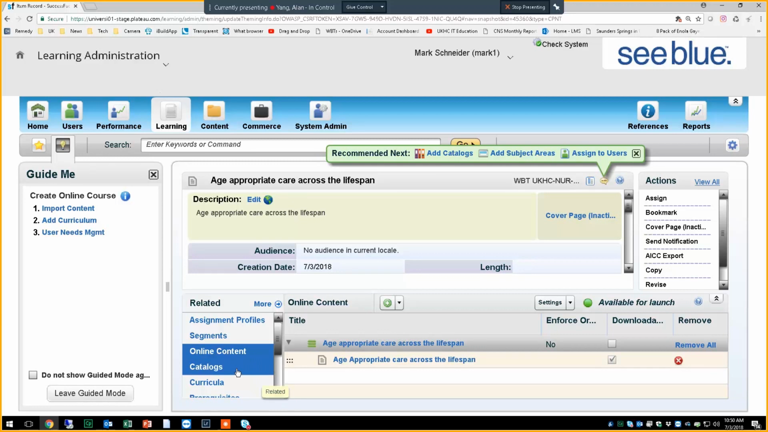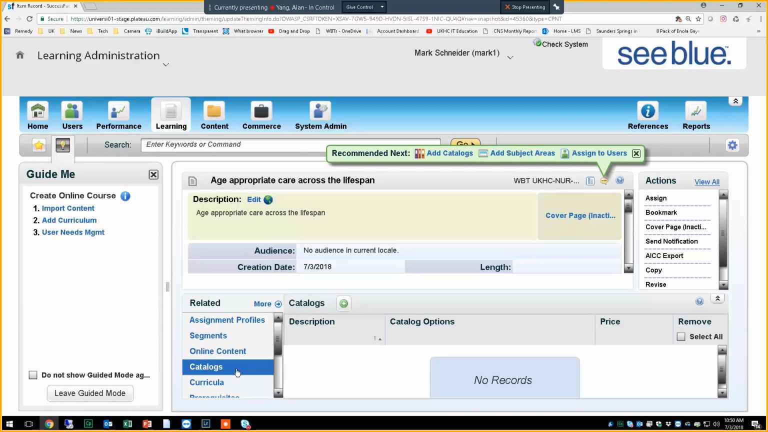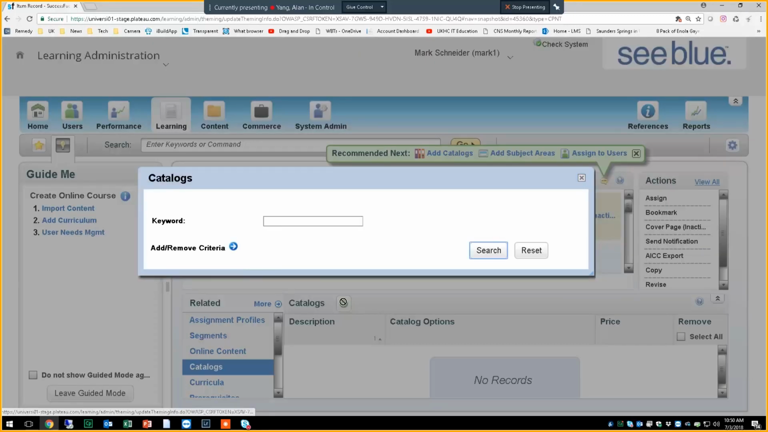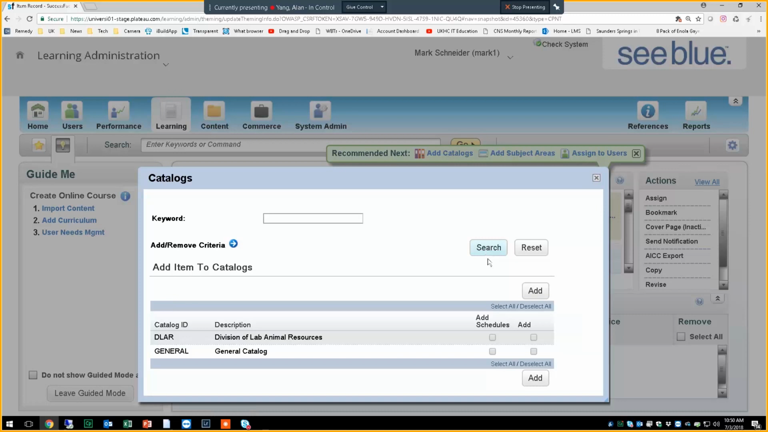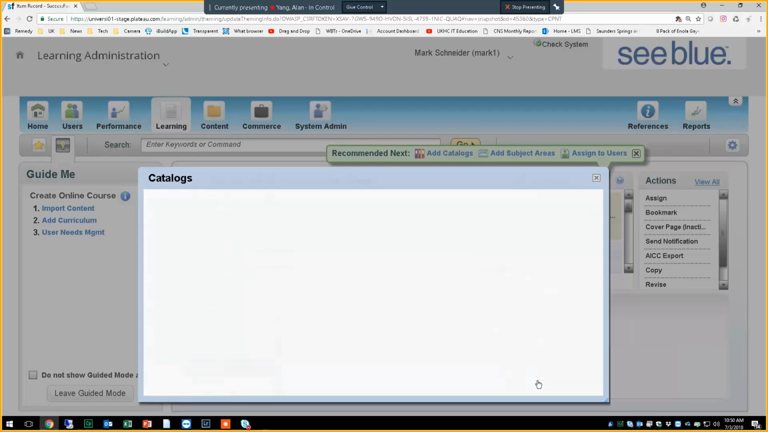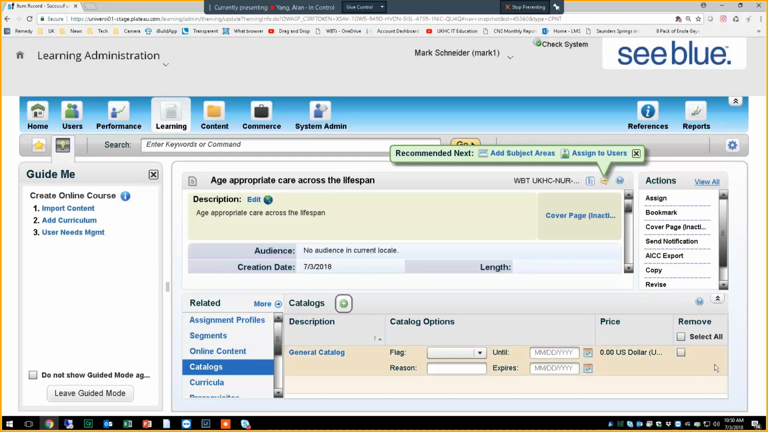Next thing we'll want to do is add it to a catalog. In this case, we select Catalog. Under the Related menu, select the green plus sign to add a catalog. And this course will belong within the General Catalog. So we click Select General Catalog, and we select Add. Now you'll see that we've added this to the General Catalog, or associated the General Catalog to this item as well.